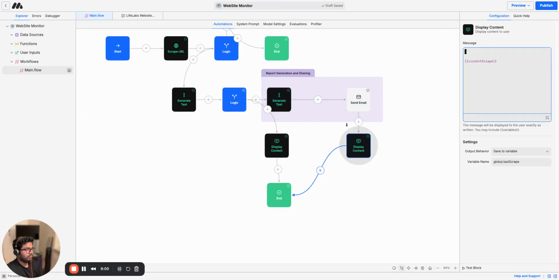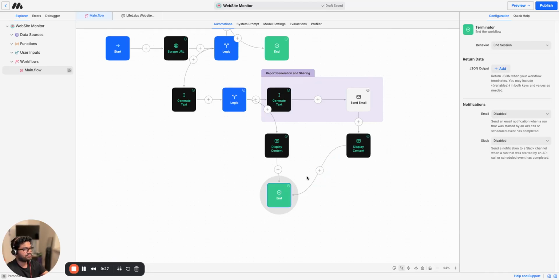And then even with this branch, I would want to make sure that the value of my current scrape is saved to the global variable so that when this workflow runs next time, the content of the current scrape will be used as the last scrape in the future workflows. And then this workflow ends.